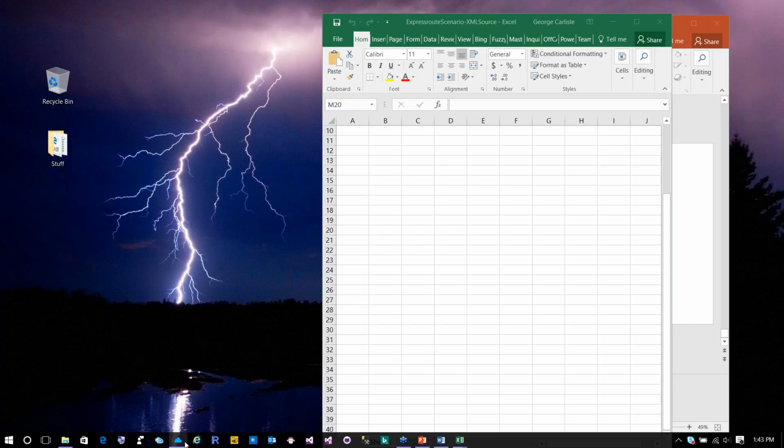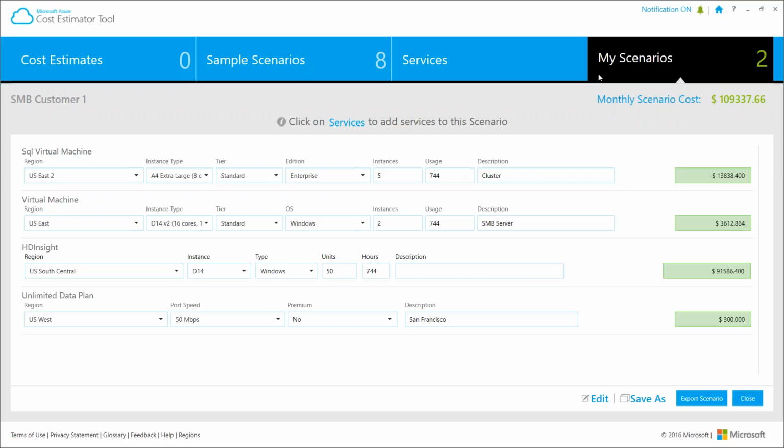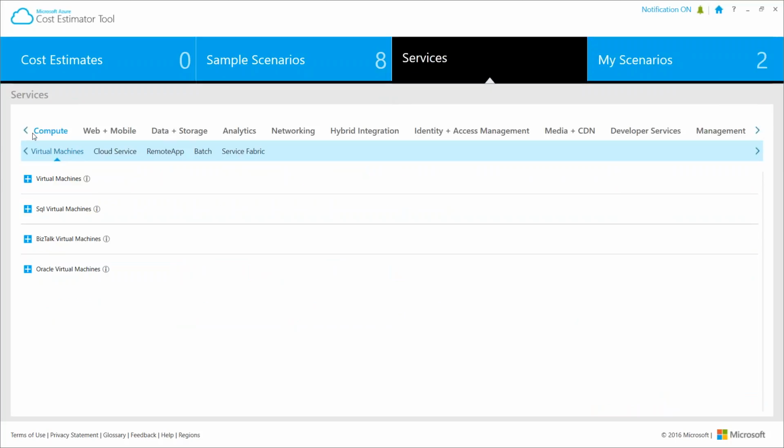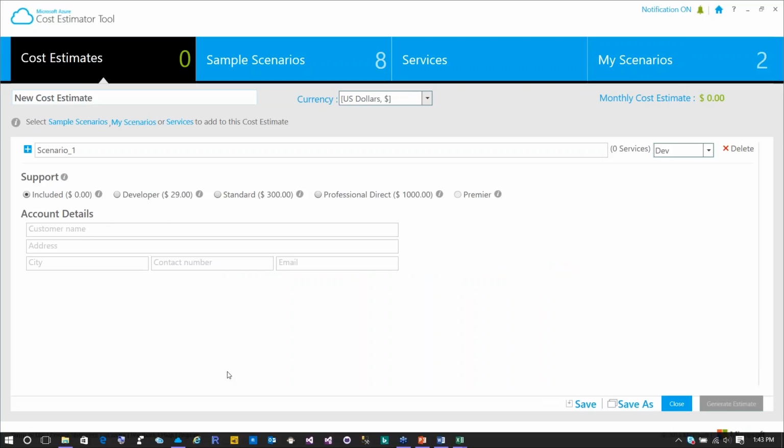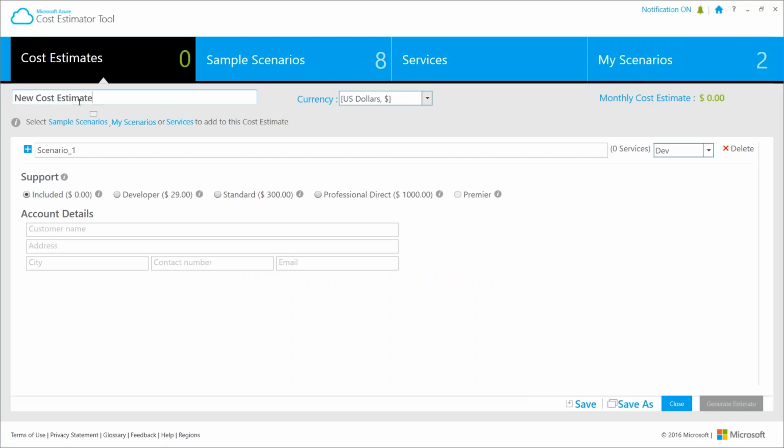Let me go back to this pricing tool and do some more configurations here. All right, so here we go. This is where I should have mentioned, this is where I should have put the customer. So that scenario there, I should have just put as ExpressRoute. All right, I did this a little bit wrong. So this is where you specify the customer. You come into the cost estimate, you specify the customer here. So here I would have put SMB customer 2, right?